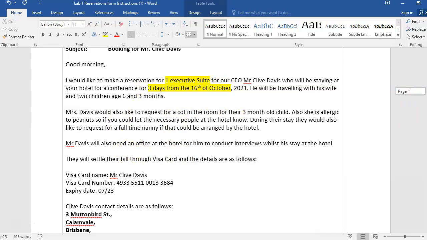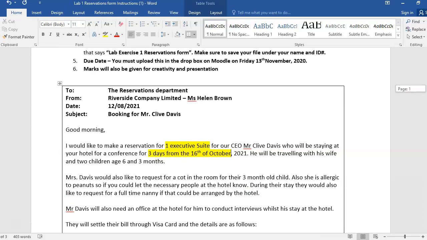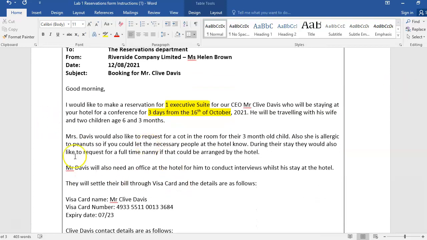So you can see that Mr. Clive Davis is coming on a work and holiday trip with his family and 2 children. He's got specifications on how old his children are, and one of his special requests is because he has a 3-month-old baby, he requires a cot in the room. So which department do you think that is referring to? So basically that's with reference to housekeeping: Mr. and Mrs. Clive Davis requesting a cot in the room.